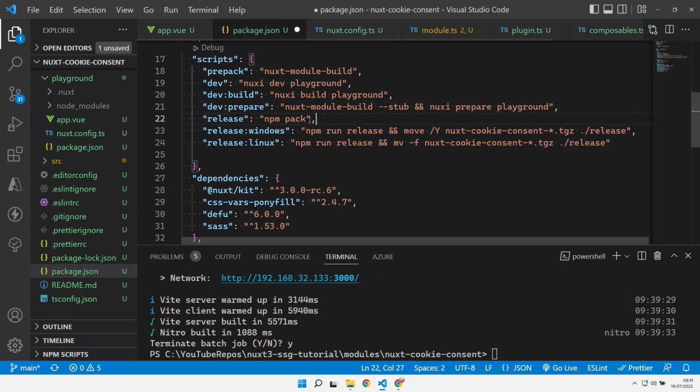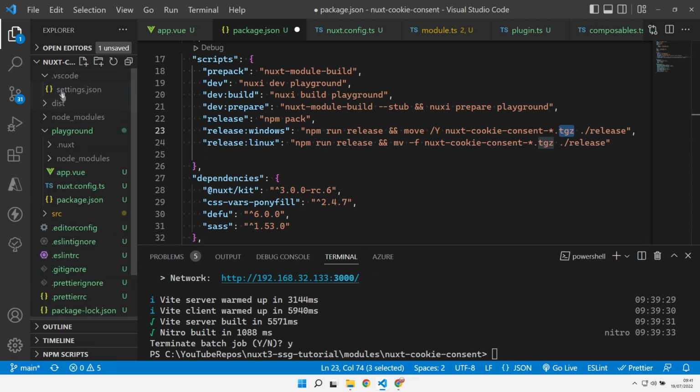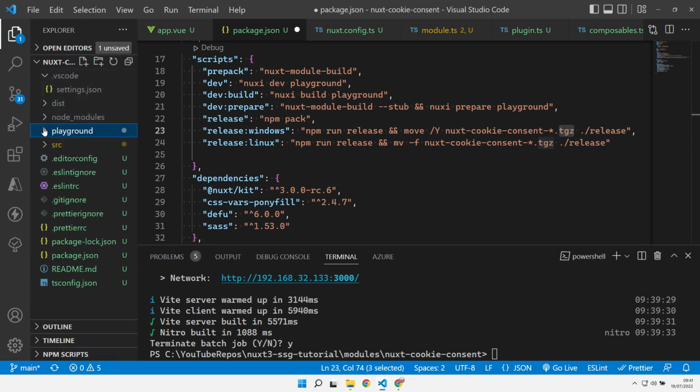So I'm adding in a release script that does an npm pack. I'm also adding in two variations on that, one specifically for Windows and one specifically for Linux. And that's because of the different move commands that I need to use to actually move the resulting tar file that gets built into a release folder. So that's essentially what the npm pack is going to do for us.